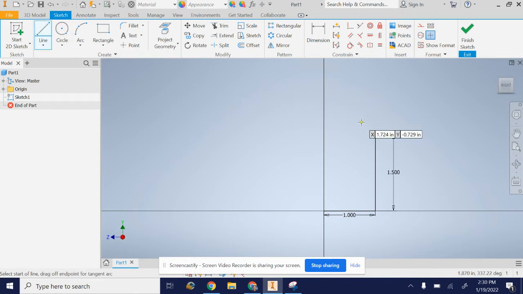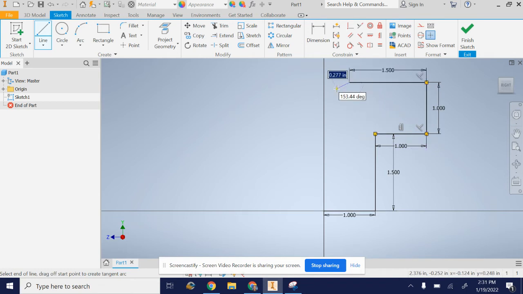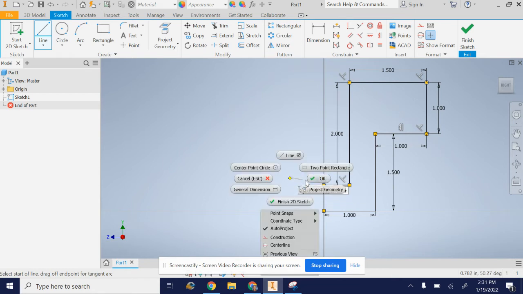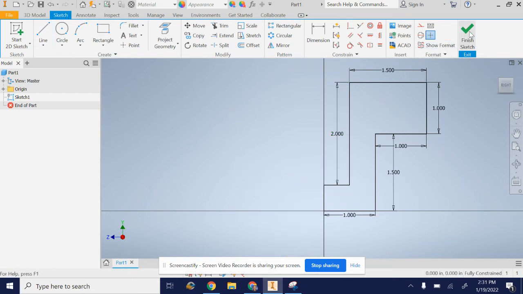Let's get back into the line command. It's going to go out 1 inch. Up 1 inch. It's going to go over 1.5. It's going to go down, looks like 2, which means it's going to go 0.5. So that's my profile that I'm going to use.